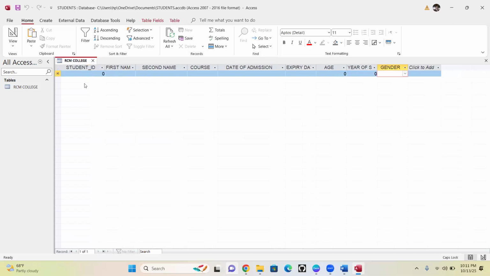So you can type as many names as you want, but it depends on how you want it to appear. Like this, a huge database that contains student IDs, first names of the students, second names of the students, the course, date of admission, and expiry date, which we have here. Then we have age, then year. Some fields I've already developed a drop-down, so with this drop-down list you will not be typing. What you'll do is just click there, then pick your course.